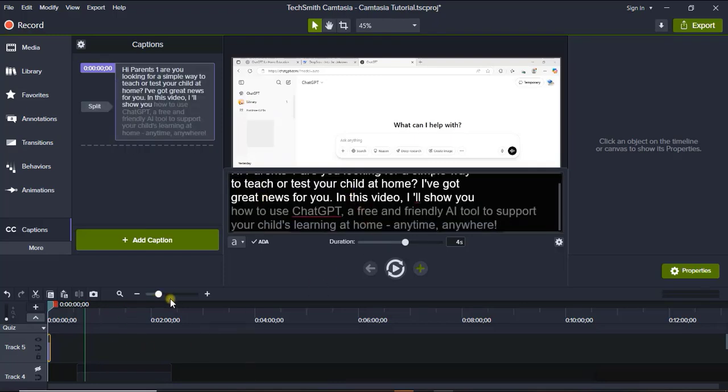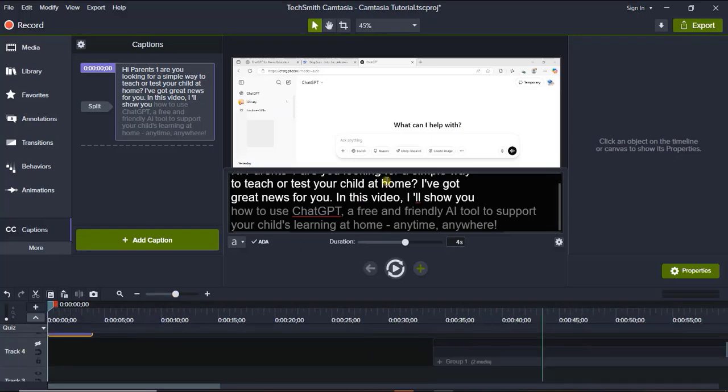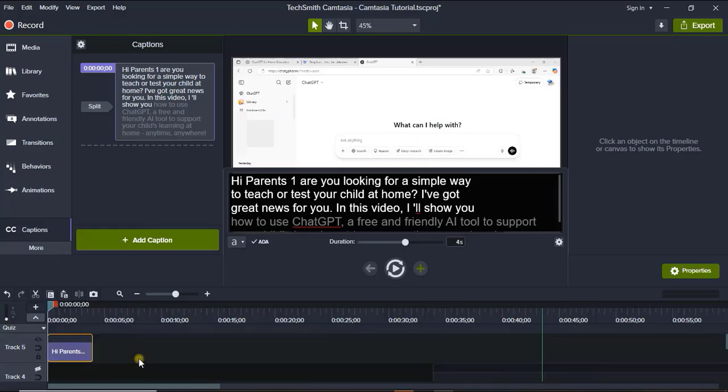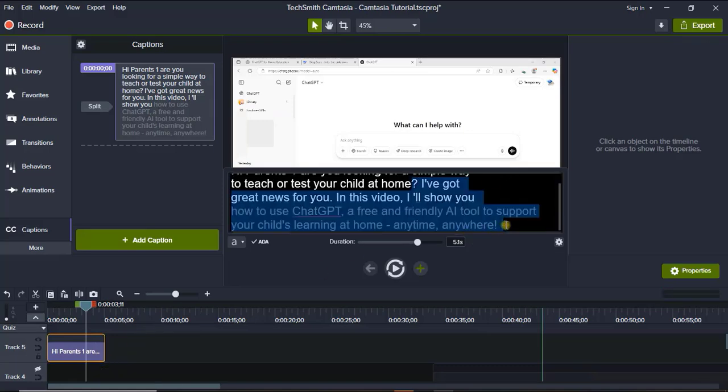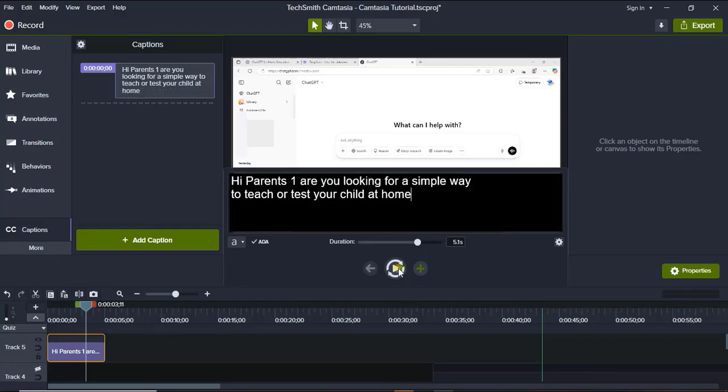Now you can see that, let me extend this. You can see that it is too much. So what you do is break it. When you click on this, I will extend it for it to be a complete thought. When it ends here, that is where I want it to end. So let me cut this one from there, and then click on this again. Are you looking for a simple way to teach or test your chat? So it has not reached the end.